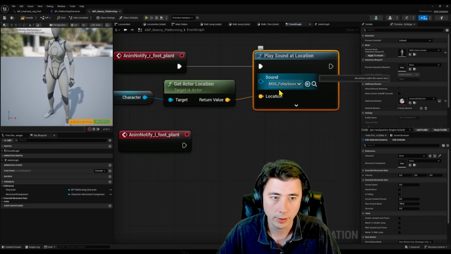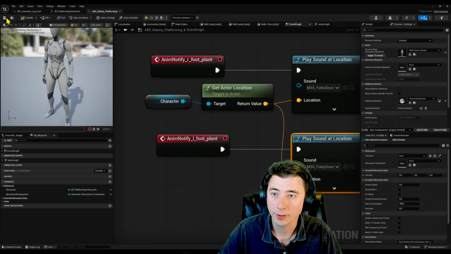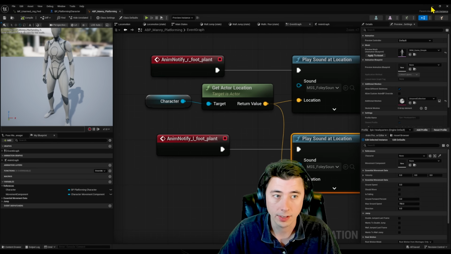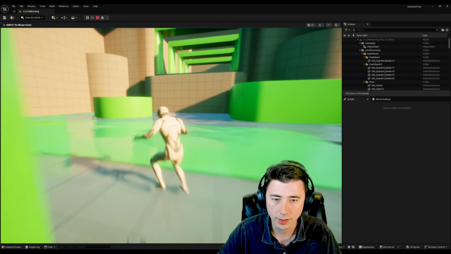And the other thing I can do, I can just copy and paste this down here and connect this up like this, drag down a pin just like this, and then compile and save our blueprint. And we are ready to test this thing. So if we play, and there are our footstep sounds.